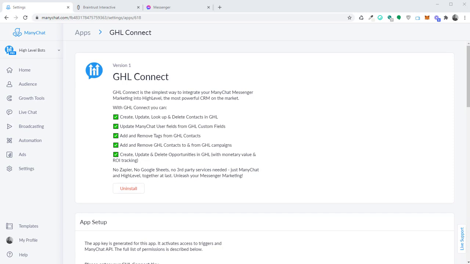Today I want to show you how you can integrate ManyChat's incredible marketing channels, Messenger, Instagram, and WhatsApp with GoHighLevel, arguably one of the best marketing CRMs on the planet. Now we're going to do that with our brand new ManyChat app, GHL Connect.